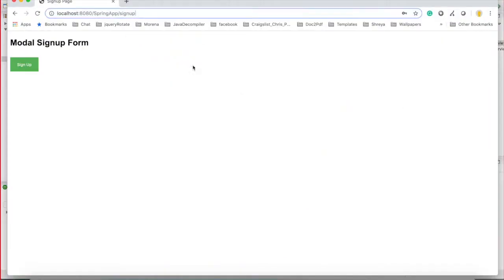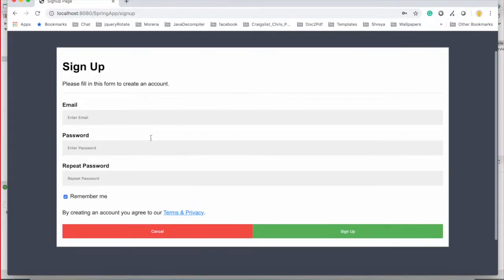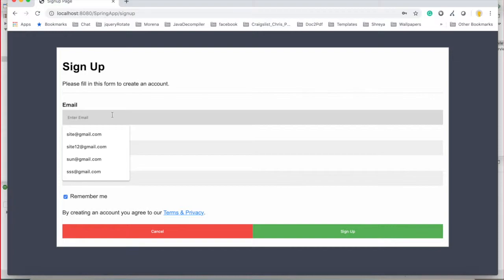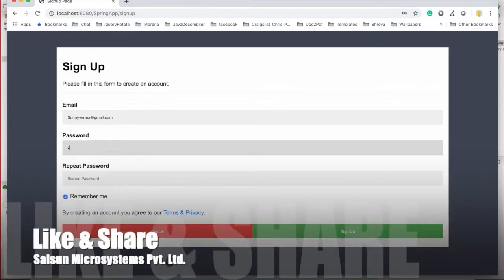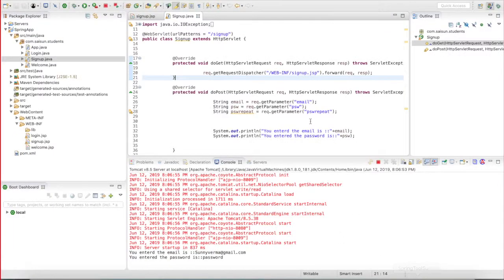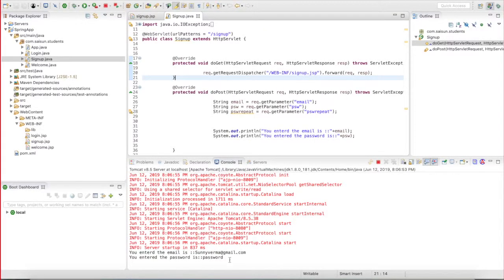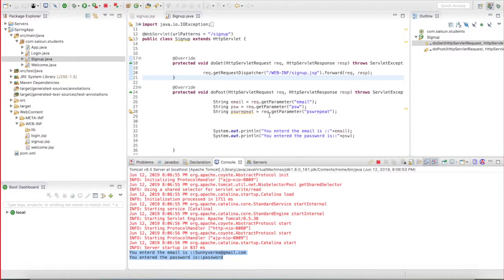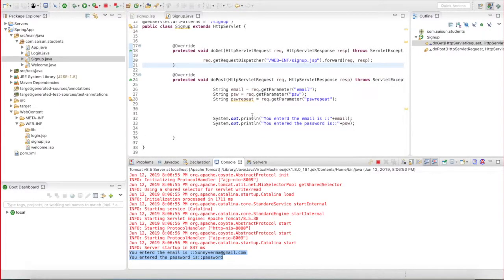Okay. So now we enter any email address, like Sunny Verma @gmail.com. The password will be password, and then click on the sign up. Then we have received the user entered email and password in the console. You can see here. Okay, so now the next step is to save these records in the database.